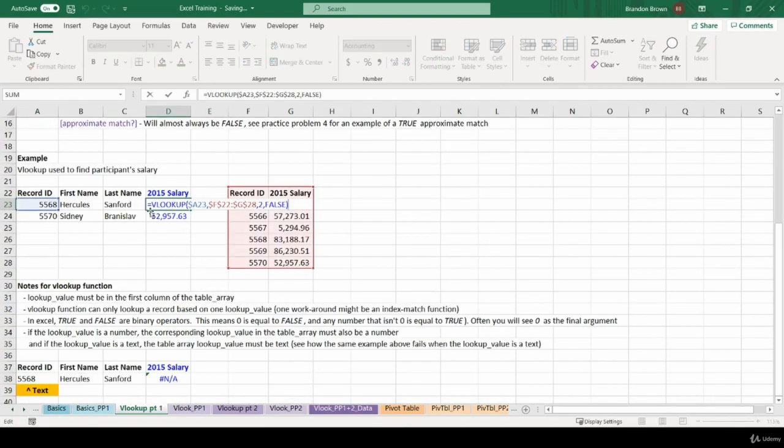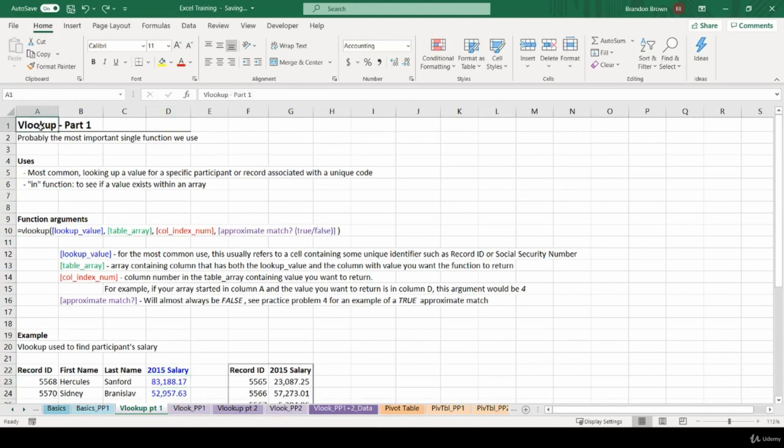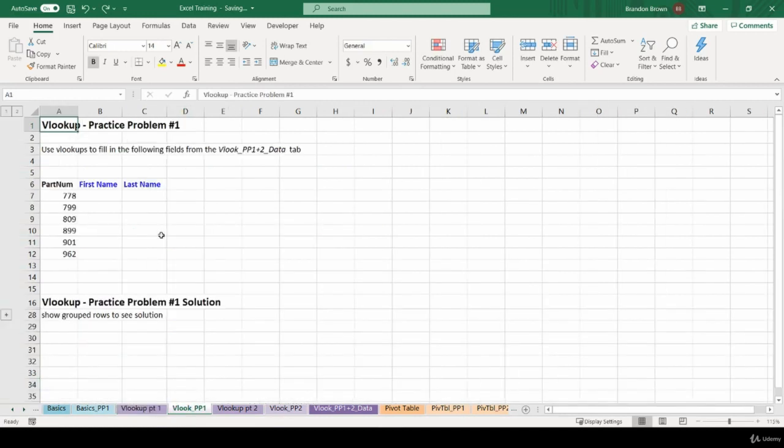All right, that was a lot to take in. Quick summary: what you want to look up, the table you're looking it up in, how many columns away the field is that you're looking up, and always write false. That's a quick summary of a VLOOKUP. And now we've got a practice problem for you.